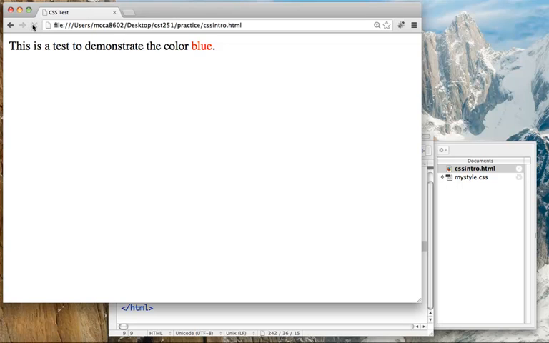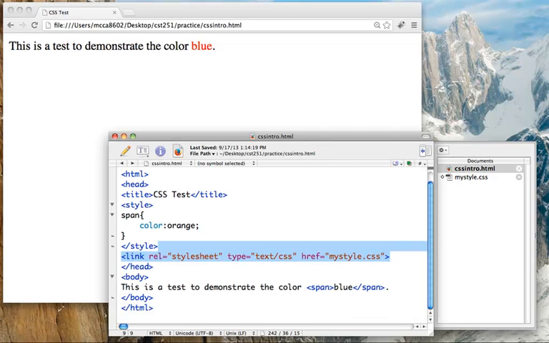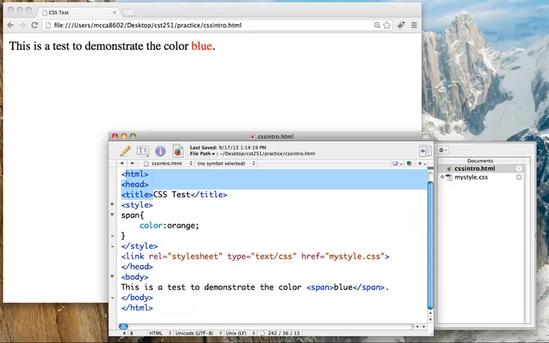And I'm willing to bet if I hit refresh, it goes back to red. Again, because the page is executing from top to bottom, it sees the orange tag first, then it sees the red tag in my external document, and now we're going to even throw in another style.